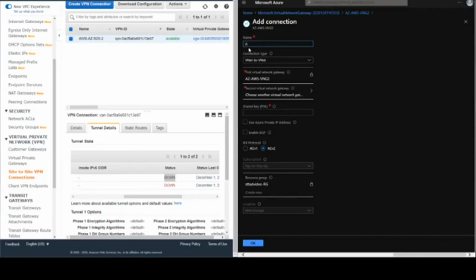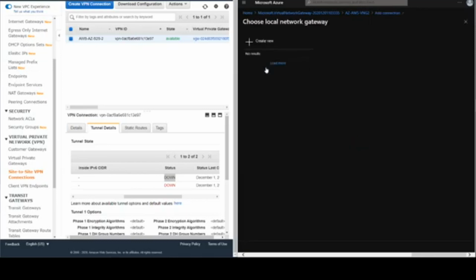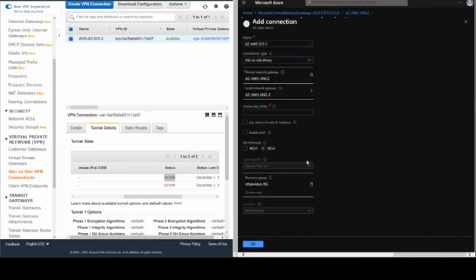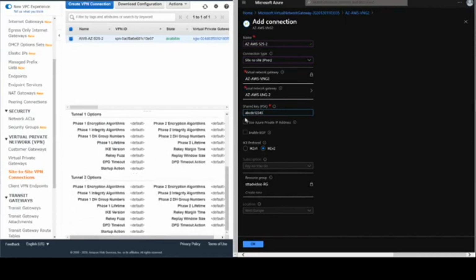So an Azure AWS connection, site to site. Let's call it site to site, right? Should I say site to site 2 as well? And we are using a site to site. Then we are using the local network gateway that I've recently created, which is this. Then I created the pre-shared key that I told you not to use. I think that's what I did, I think.